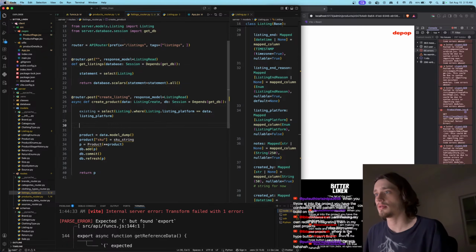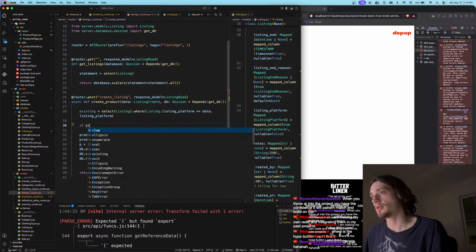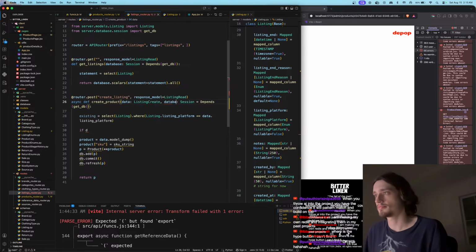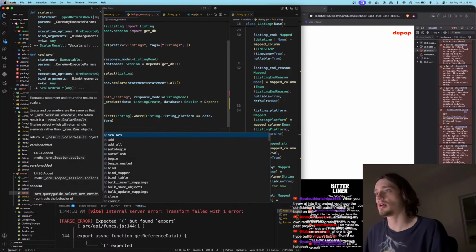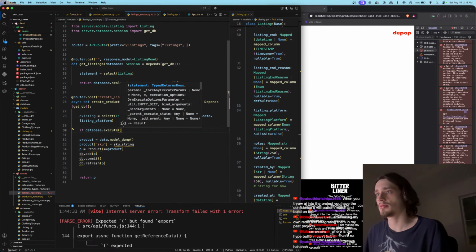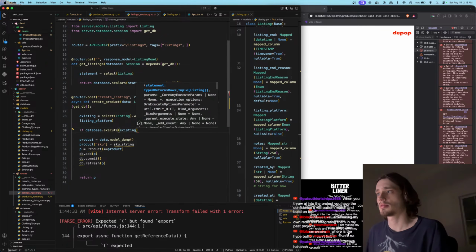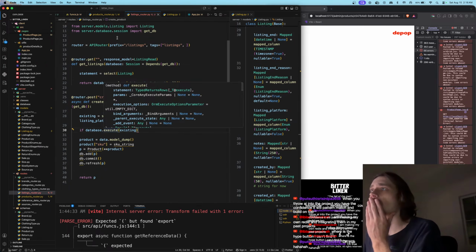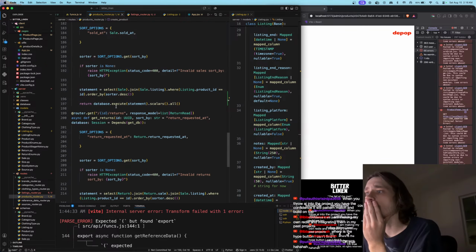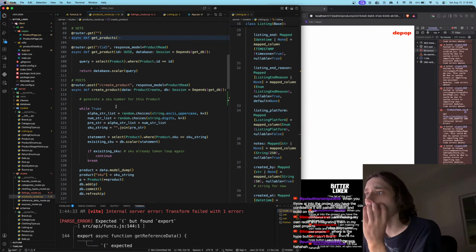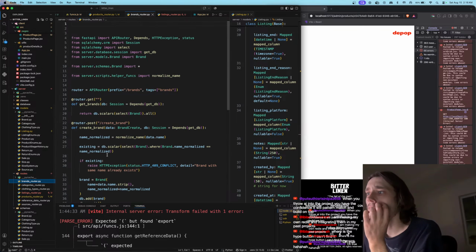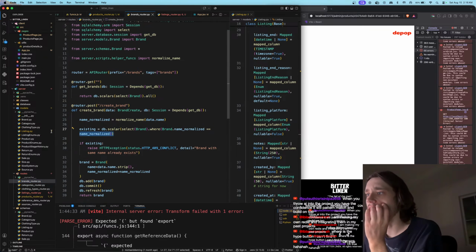We would say, what if existing dot, or if database dot execute existing. So you do scalar, if existing, or is HTTP exception or you burn. Okay.